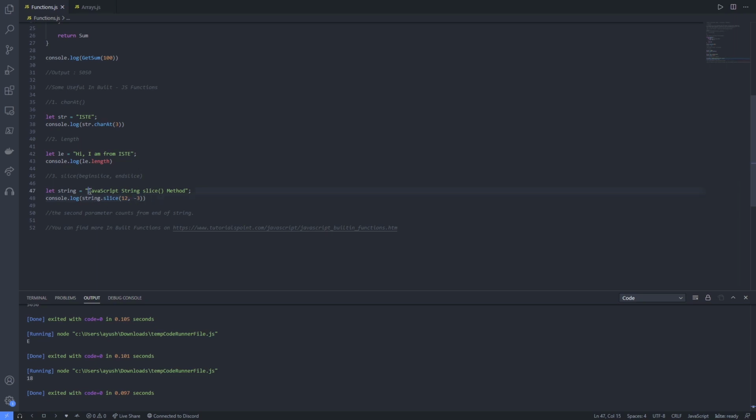So for example, we are writing string.slice(12, -3). Let us count the first 12: 1, 2, 3, 4, 5, 6, 7, 8, 9, 10, 11, 12. So it's supposed to reproduce from "string", and we're using -3, so the last three characters will get cut out. Let's see if we are right. As we can see, the first 11 characters were skipped, and the last 3 characters were skipped as well.